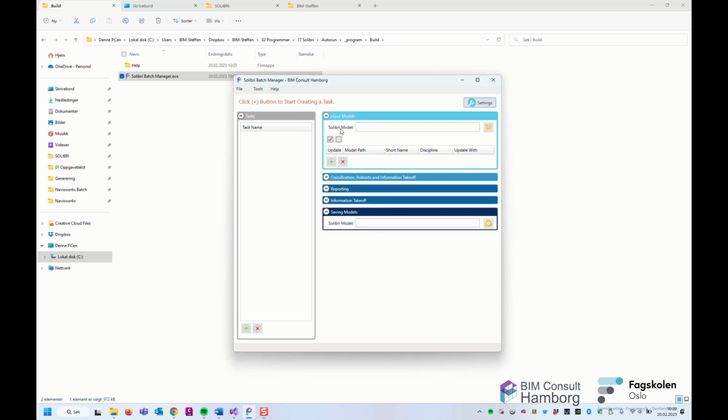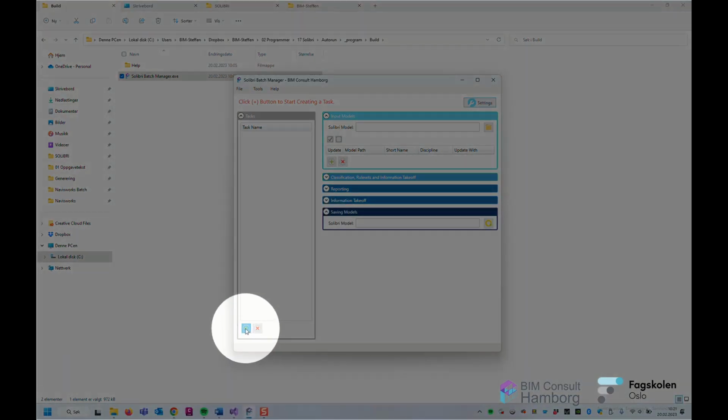When settings are okay, and I've done all the things I need to do. First time user, if you haven't used it before, I recommend that you go in settings and do those things first. When I create a new task, I click on the plus sign here.